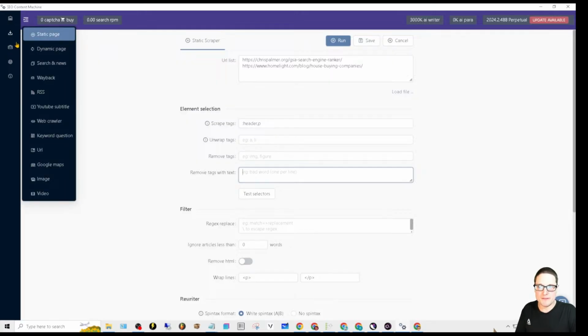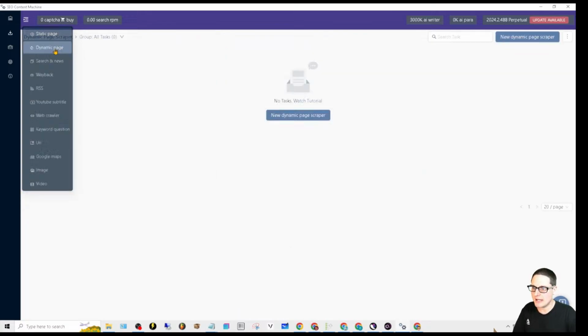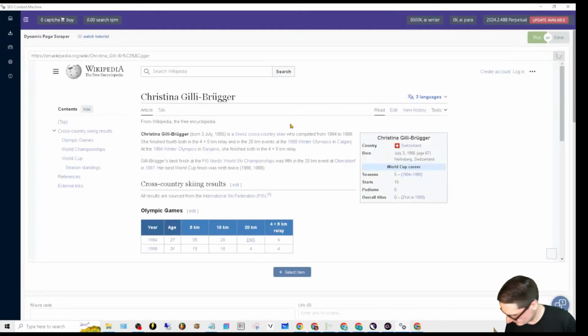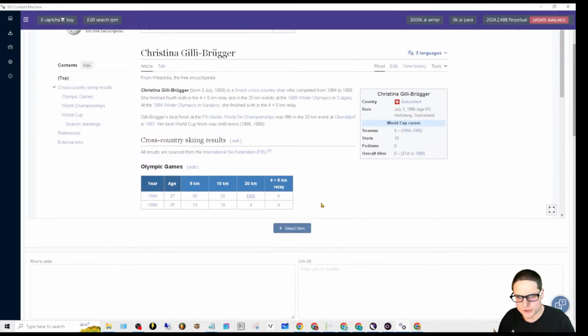Now, where you're going to find this is on the left-hand side in this drop down here, and it's the second option on the page here. All right, so dynamic page scraper. What we want to do here is create a new page scraper. And there's even an example here, which is quite interesting.